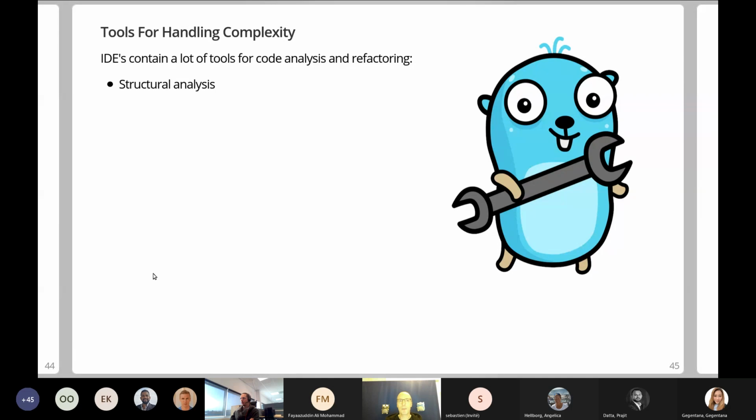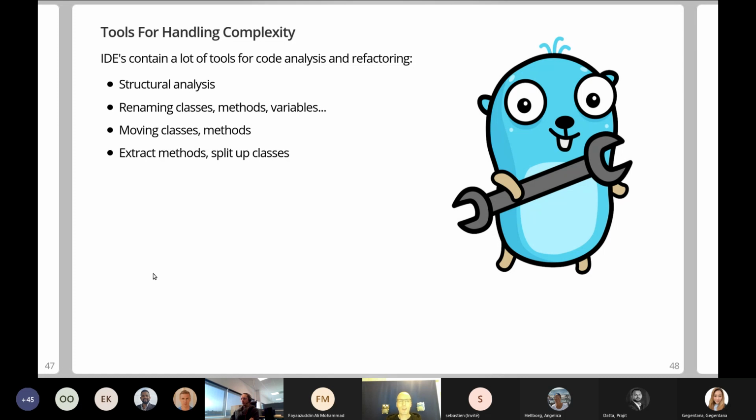And what tools do we have to handle complexity? So generally, IDEs are quite good, right? You get structural analysis, can rename classes, methods, can move things around. This works quite well. It's all a bit more on the small, right? You can't do this on the higher level, but you can move code from one package to another. So it's quite good, and big companies build their own specialized tooling. Especially Google is very famous for it, but I've never seen it myself, never worked with it, so I can't talk too much about it.